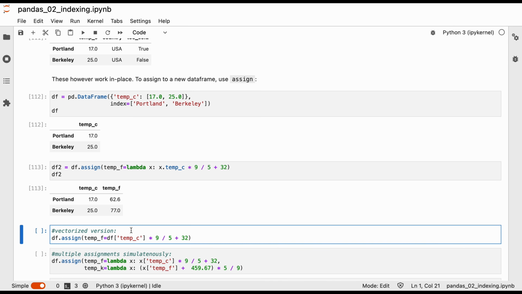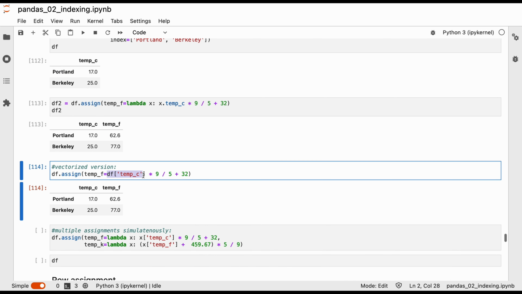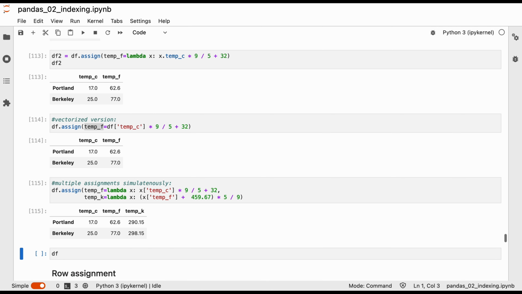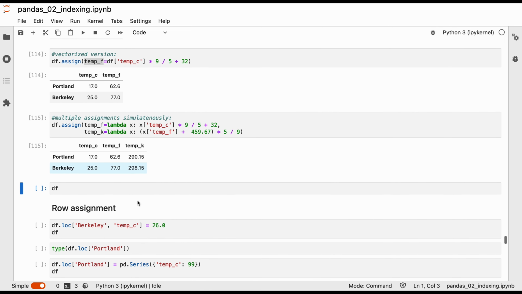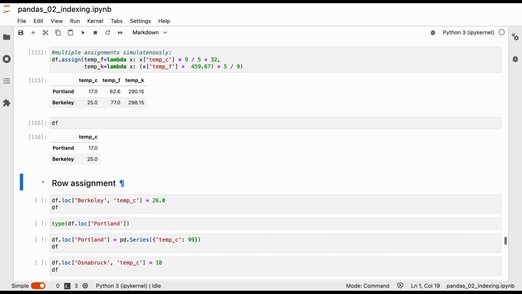There's also a slightly more intuitive syntax for that, which does not rely on lambda functions. So here we directly access the data frame column temperature C, do some operation with that, and then assign that to this new column. We can also do multiple assignments simultaneously. So here we create the columns temperature in Fahrenheit and also Kelvin, and if we run that, we get 2 new columns. And all these operations were not in place, so they didn't change the actual data frame, but returned a new data frame.